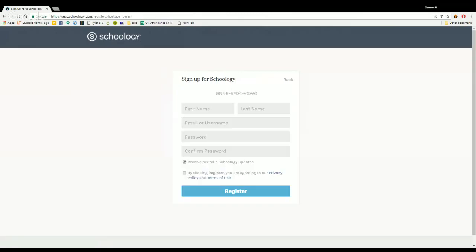Once you enter the access code, it'll bring you to this menu here. So you simply have to fill out the forms here: first name, last name, email, password, confirm password, and make sure you click this last box. When you do, all you have to do is click register when you're done, and it'll take you to your student's account.